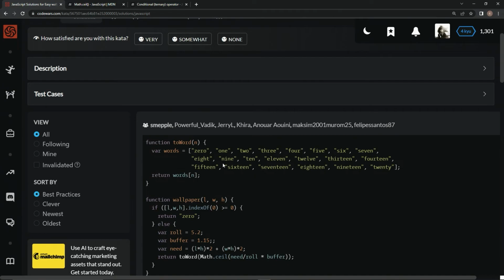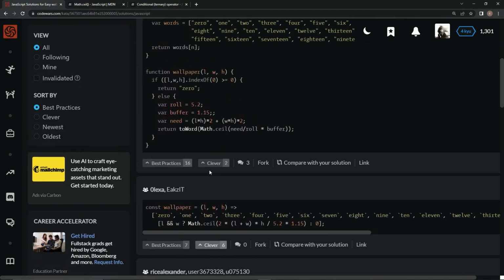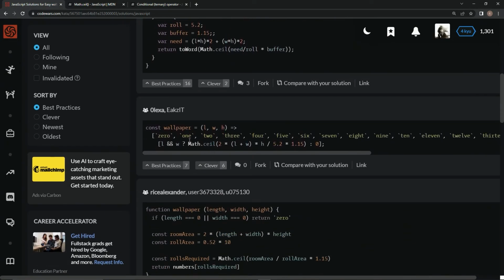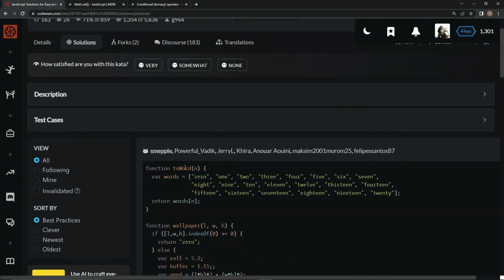And you see right here, they did a lot of steps with a little index of and all that. This one pretty much did what we did, though it didn't condense it at all. This one did an if statement for the edge case, and then pretty much what we did. And you can check out the rest if you feel like it.